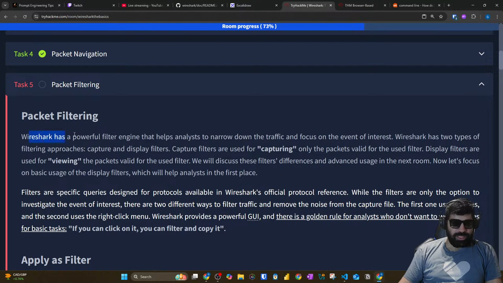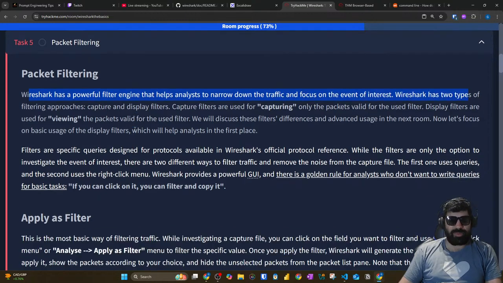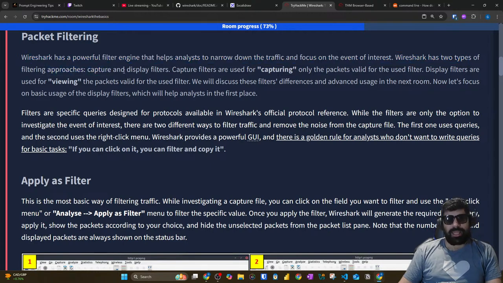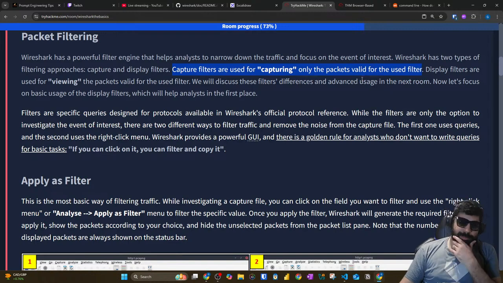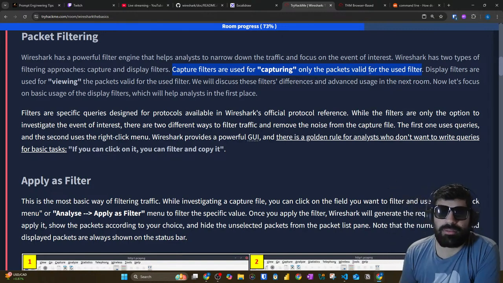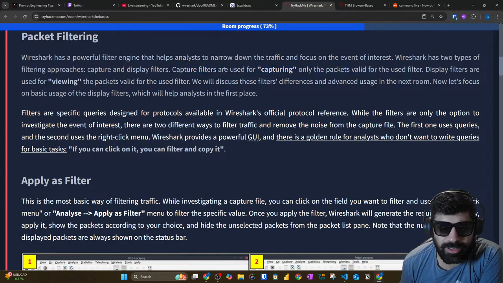Packet filtering. Wireshark has a powerful filter engine that helps analysts to narrow down the traffic and focus on the event of interest. Wireshark has two types of filtering approaches: capture and display filters. Capture filters are used for capturing only the packets valid for the used filters. Display filters are used for viewing the packets valid for used filters.